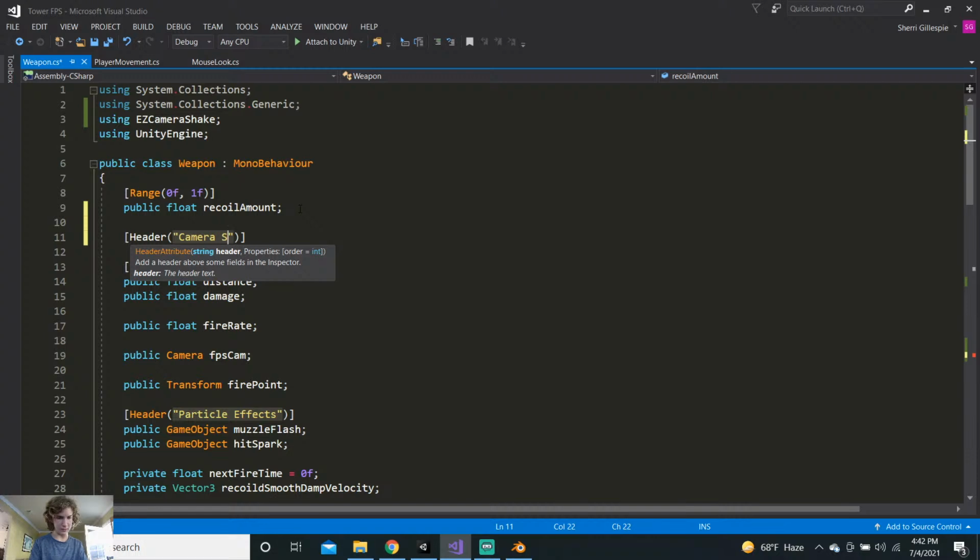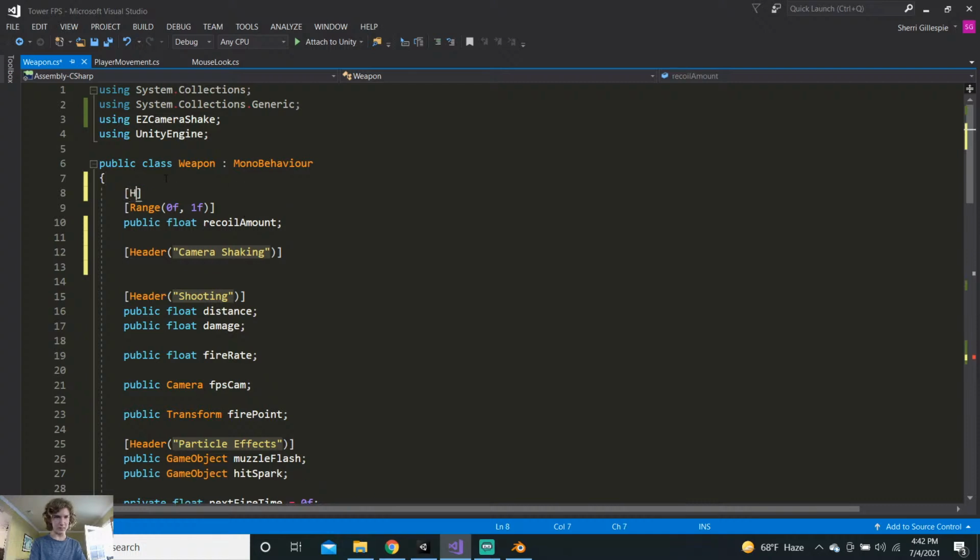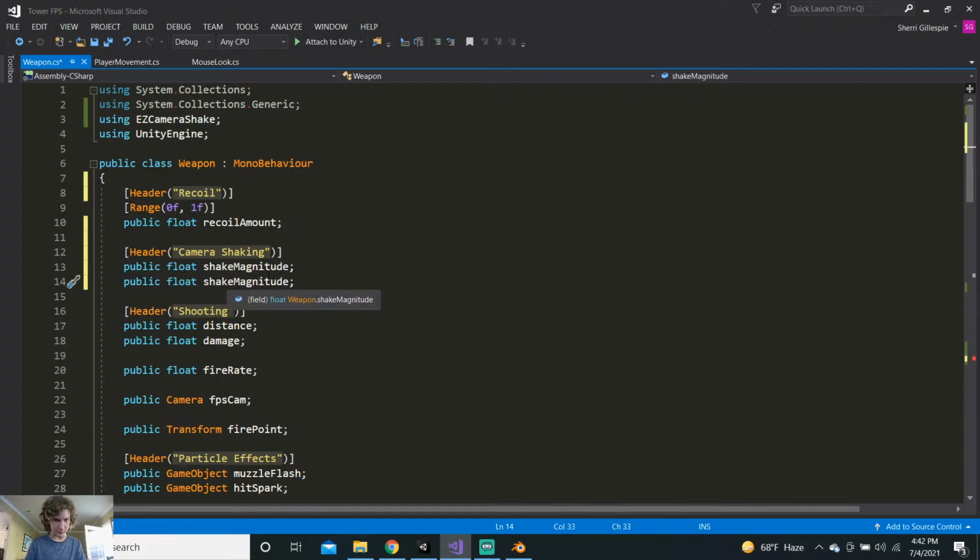Header, camera shaking, header for recoil, public floats, shake magnitude, all these boring variables that I have to write every single time. It just gets a little irritating, because there's so many variables.